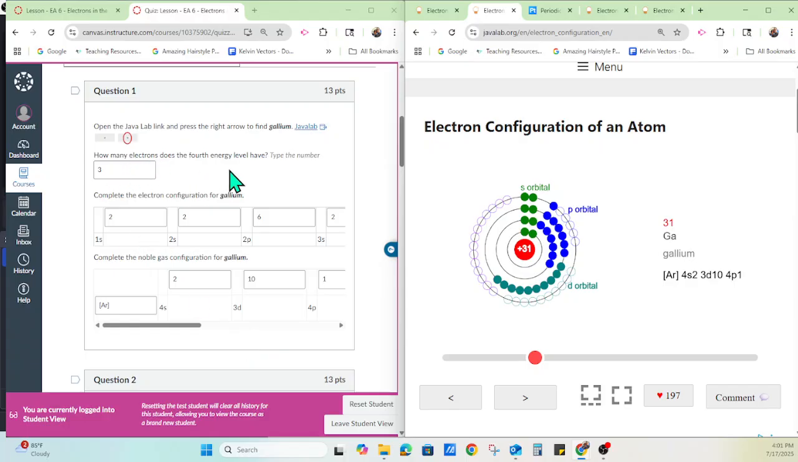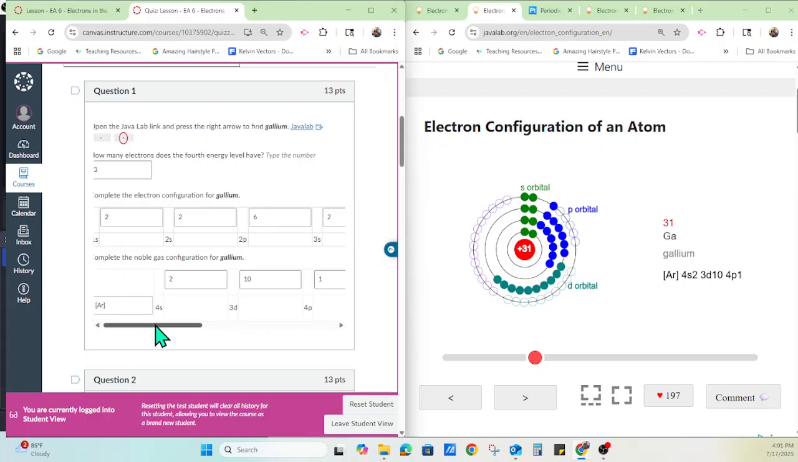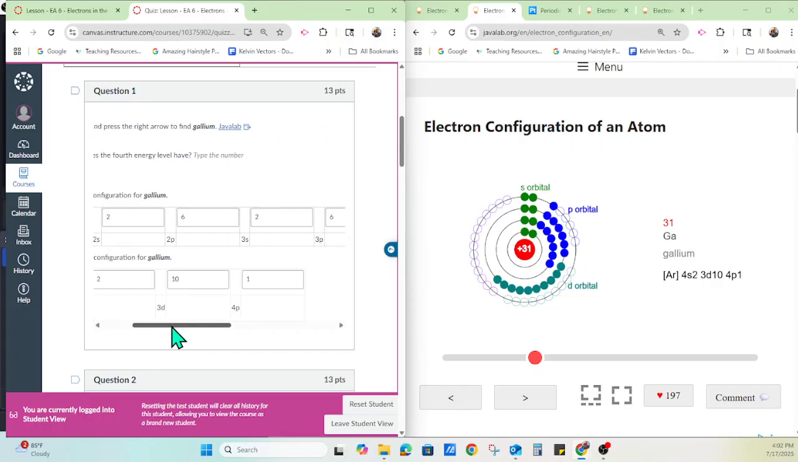How many electrons does the fourth energy level have? And so we have 3. Complete the electron configuration for gallium. So let's go ahead and in our setting right here, we have the first energy level with the orbital s, and if you see, the electrons are going to be placed or typed at the top as exponents. So we have in our first energy level right over here, we have 2 in the s orbital. Then on our second energy level, we have 2 on the s orbital and 6 on the p orbital.